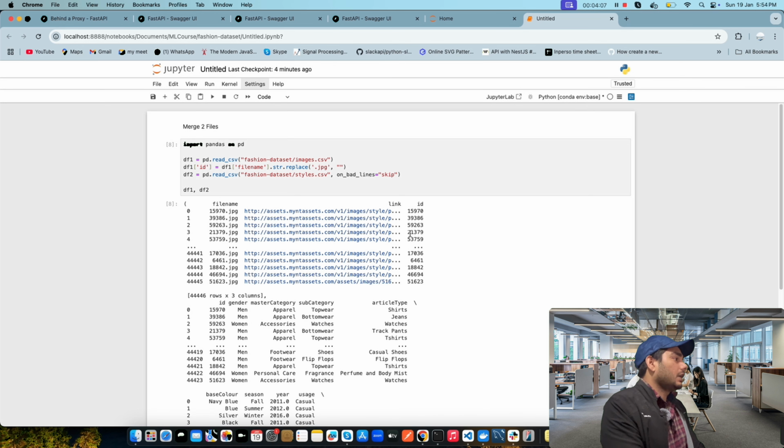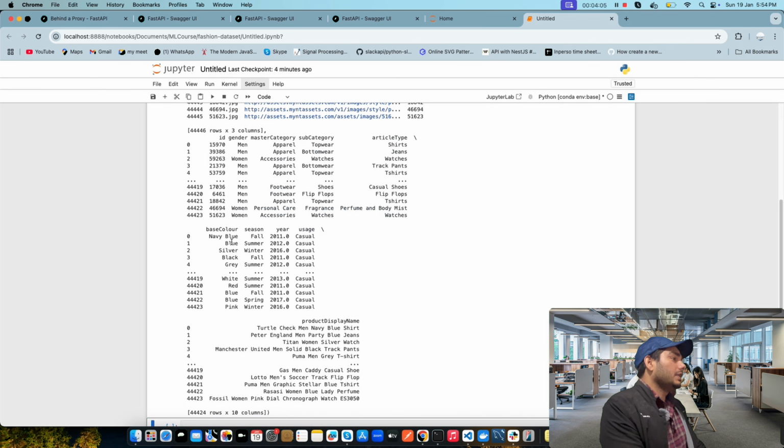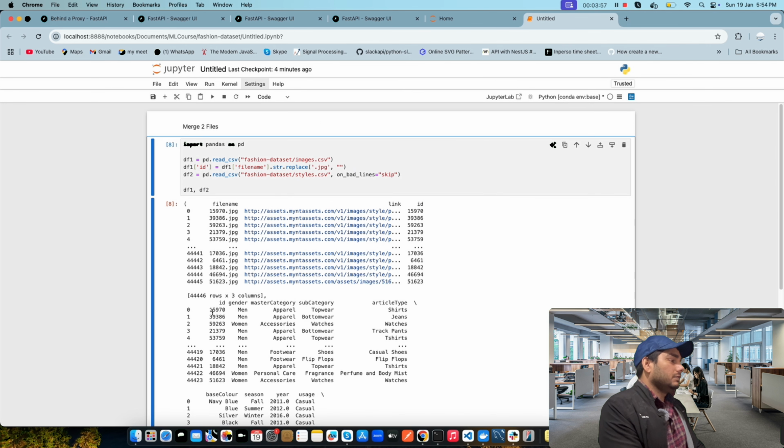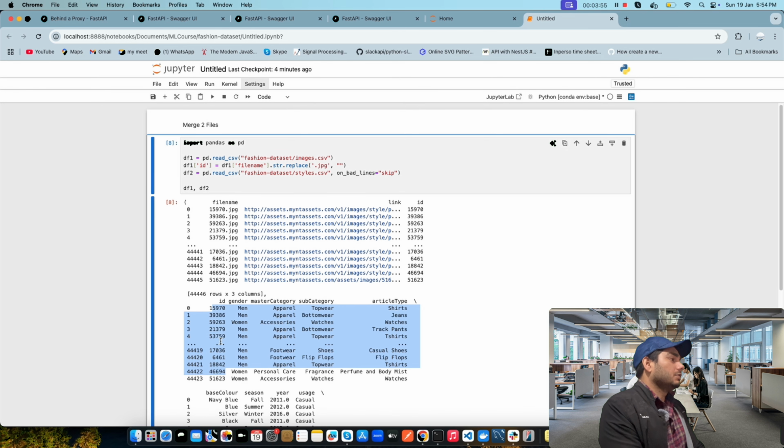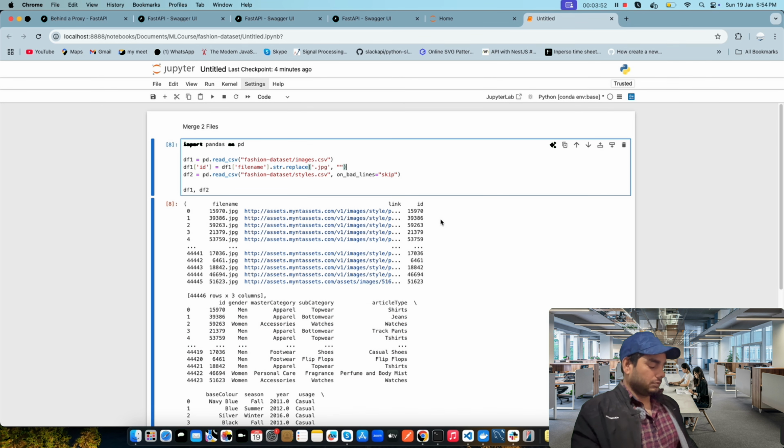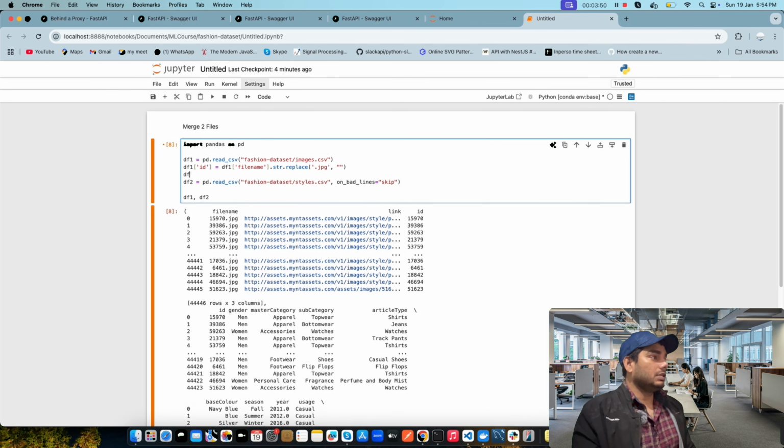So it's string type, not the integer type, but all those ID values in this data frame are integer type. So we need to match it with that. What we can do is convert it into the integer.